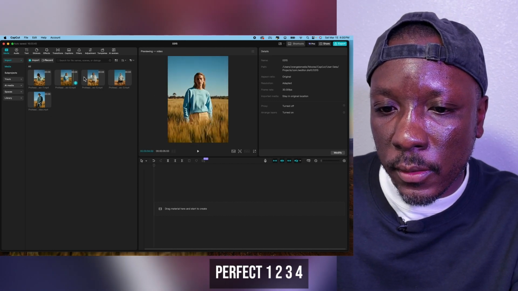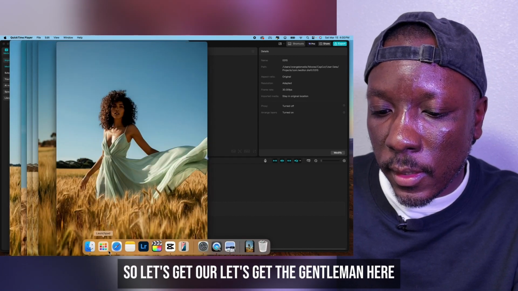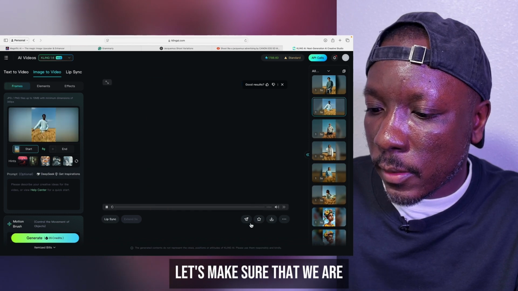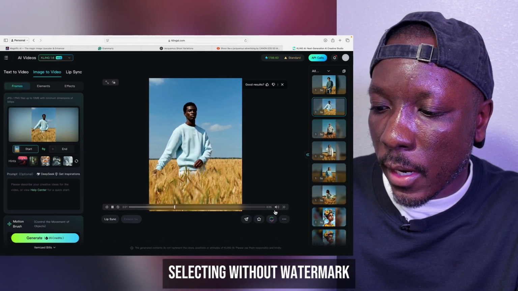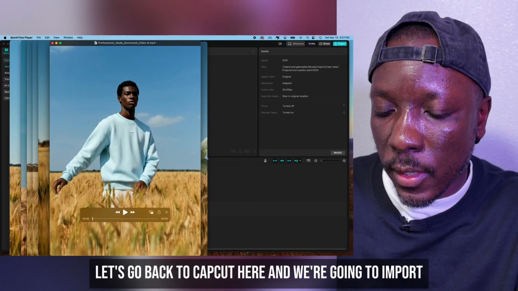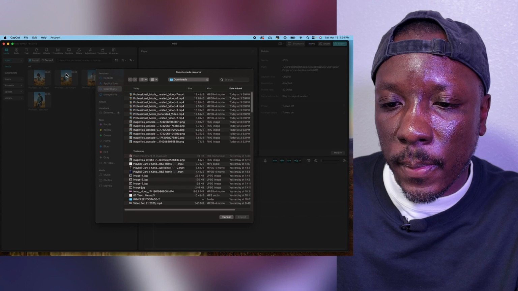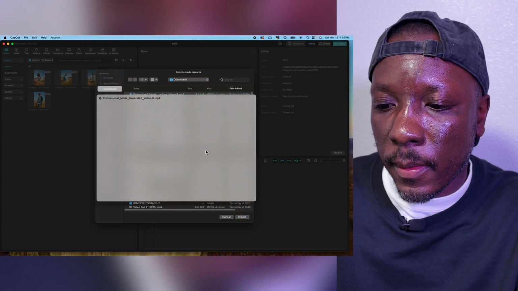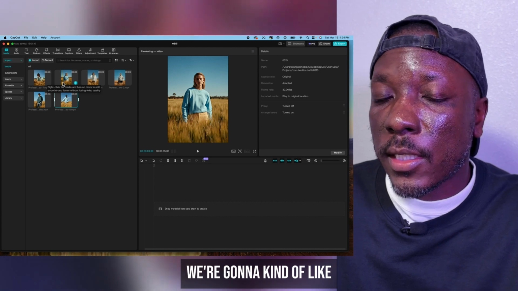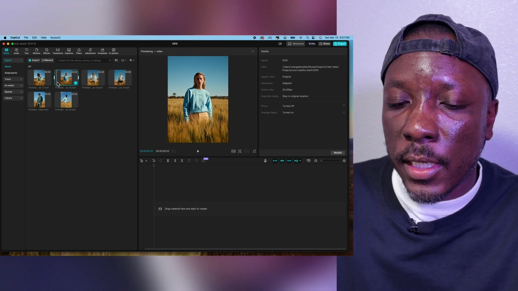Perfect. 1, 2, 3, 4. Nope, we are missing one person. So let's get the gentleman here. Let's make sure that we are selecting without watermark. All right, perfect. So let's go back to CapCut here, and we're going to import. All right, perfect. So from here, we're gonna go a little bit through to see what type of shot that we want.